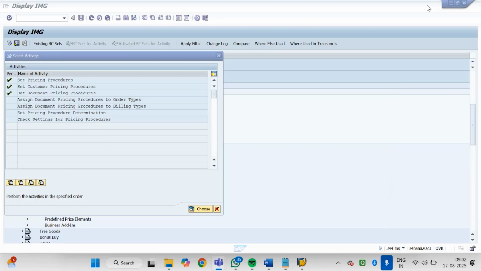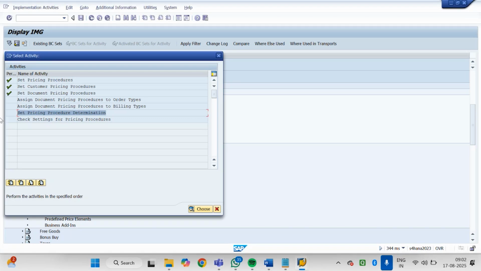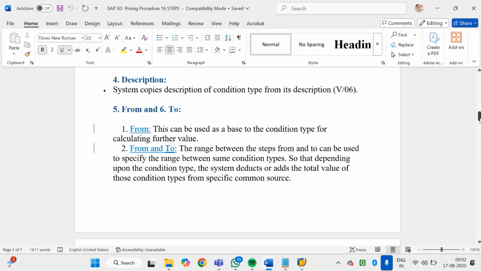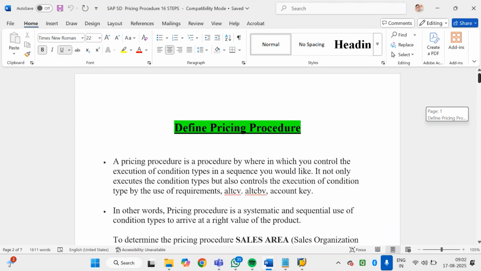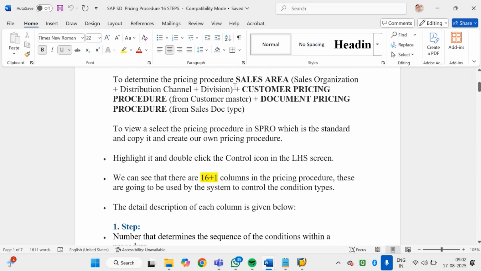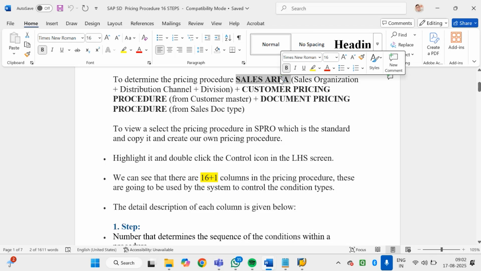So we have a last step that is called get pricing procedure determination. The pricing procedure determination is basically based on a combination of three things. The system determines it based on the sales area, like sales organization, distribution channel, division, plus the custom pricing procedure that we maintain in the customer master, and the document pricing procedure we have maintained in the sales document.